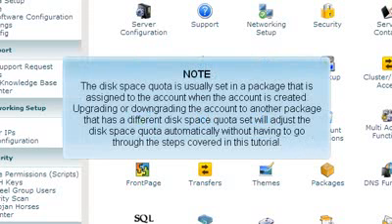The disk space quota is usually set in a package that is assigned to the account when the account is created. Upgrading or downgrading the account to another package that has a different disk space quota set will adjust the disk space quota automatically without having to go through the steps covered in this tutorial.